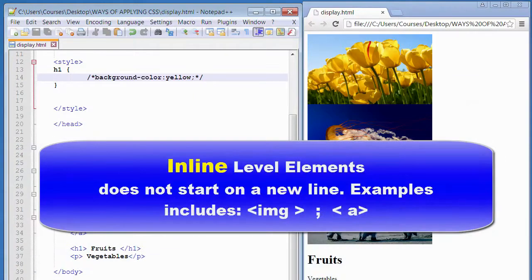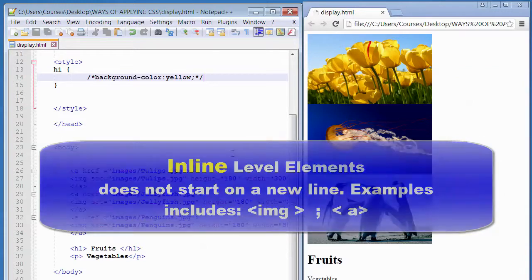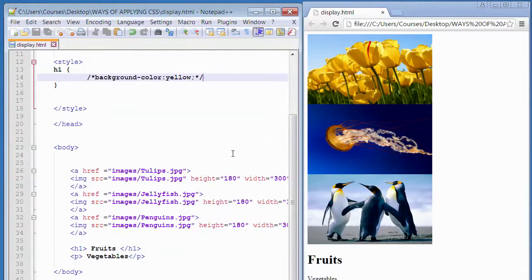On the other hand, an inline element does not start on a new line and takes up very little space. An example of an inline element is an image. So when images are displayed, they are displayed in line and they take up very minimal space. So I'll show you an example.